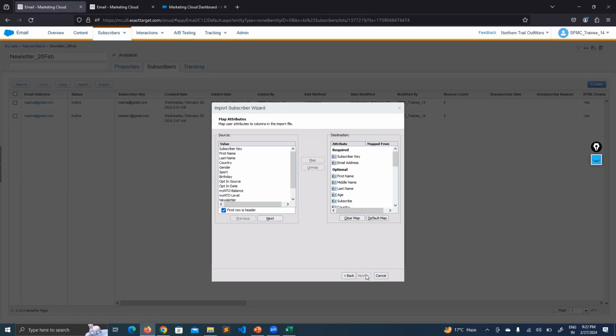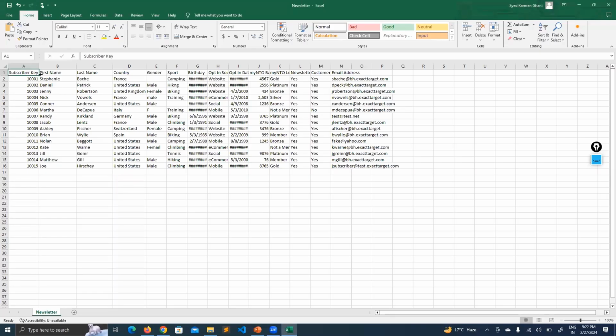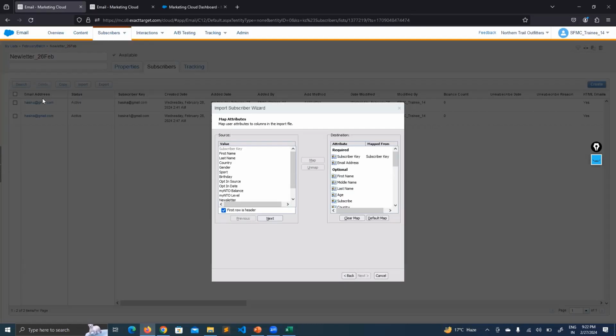Before hitting the Next button, you have to map subscriber key and email, because these are mandatory fields. So select subscriber key here and subscriber key here, and click on map. Now these fields are mapped. When I upload this CSV file, the records of this particular column will all be stored inside my list, here on the subscriber key. The Next button is not enabled yet, so we have to map the email address as well.